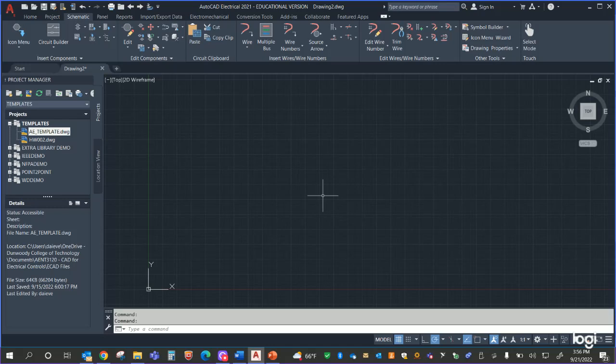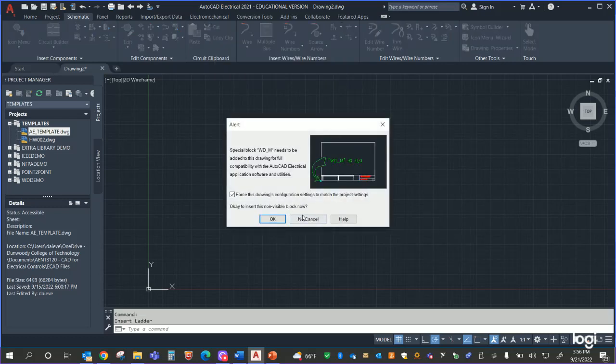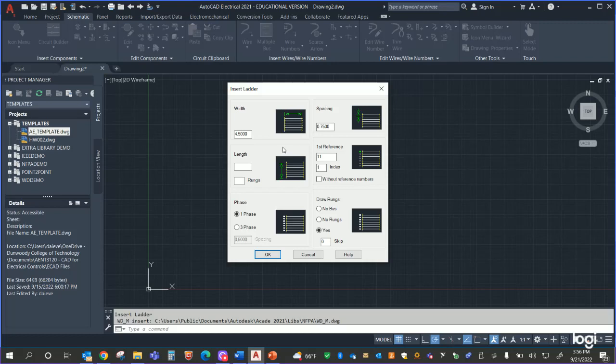And what I want you to do is start by inserting a ladder diagram. I'm going to go up here where it says Insert Ladder. What do we got here? Special block needs to be OK. I'm just going to hit OK. I'm not using my template right now, so I'm getting a little bit of a mess there. I'm going to make my width a little bit wider than I normally would. I'm also going to make my spacing maybe a little bit narrower than I normally would.